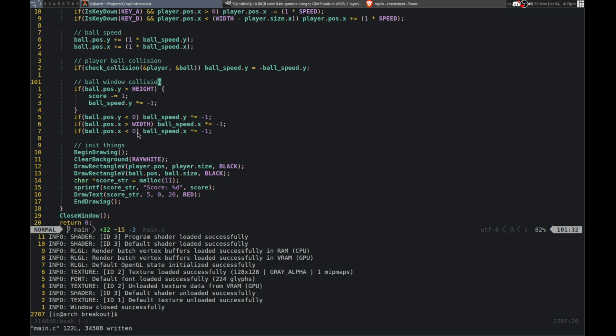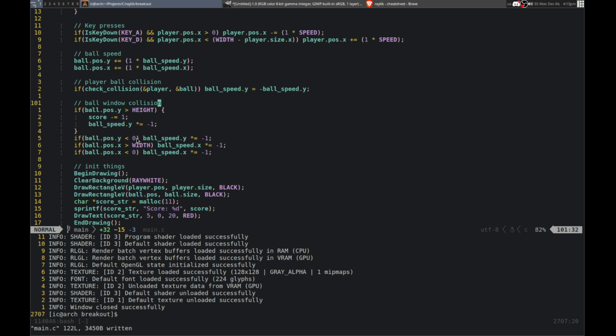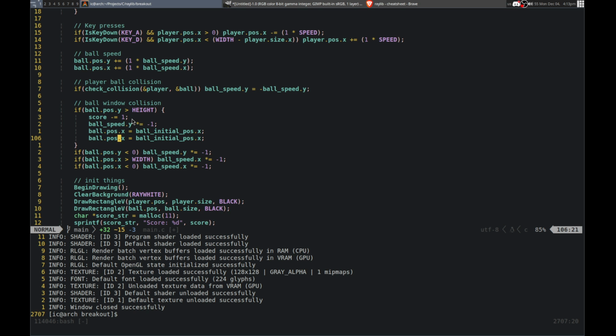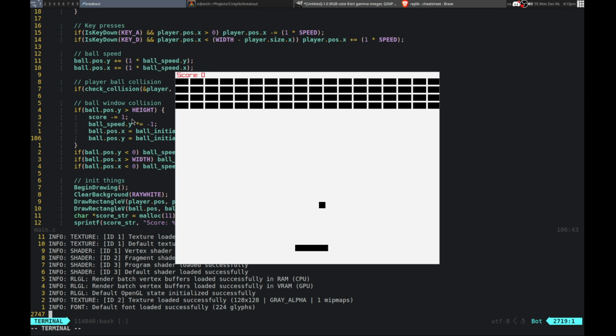So let's see, which one is it? So it's the y here. Yeah. So basically, ball dot pose dot x equals ball initial pose dot x. Then same thing with y. There you go. Dot y. Okay, something like that. So then it should just kind of reset the ball.